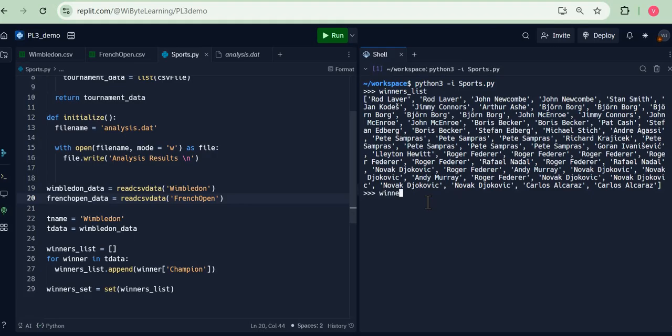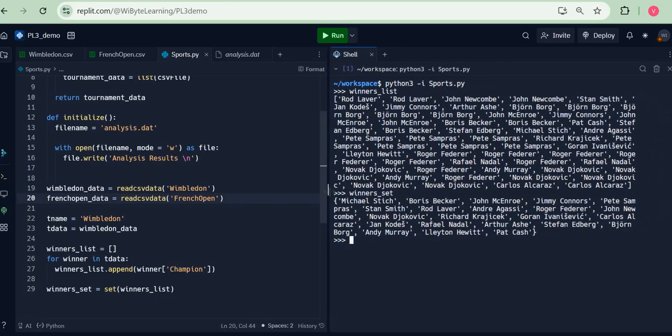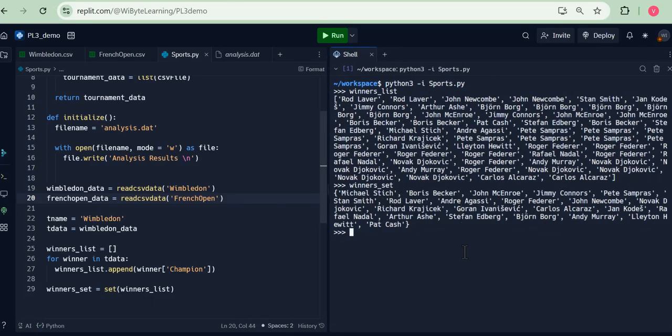However, when I look at the winners set, that is a much more condensed version. And if you see carefully, each name appears once and only once. And that's the beauty of a set. There cannot be any duplicates in a set. And that's why I said this is the easiest method of finding out the unique items. In fact, I can then go and find out how many unique winners there have been. And that is nothing but the length of this set. So the number of items in the set is the length of the set, that is 22.